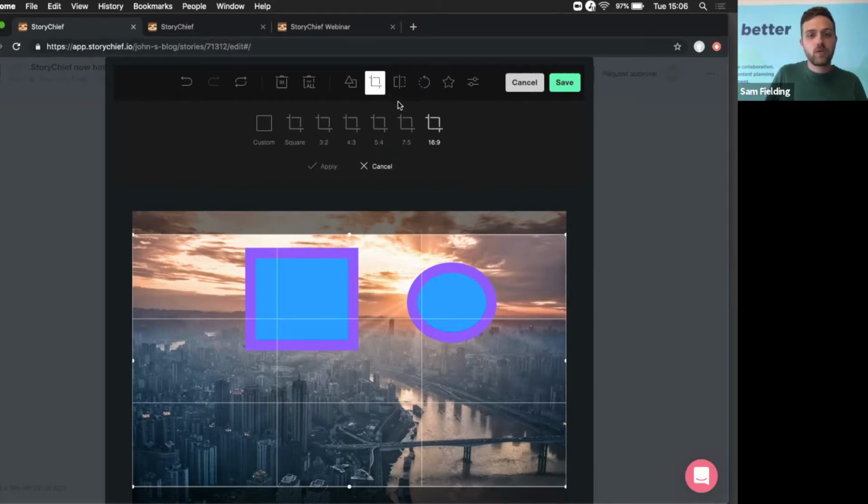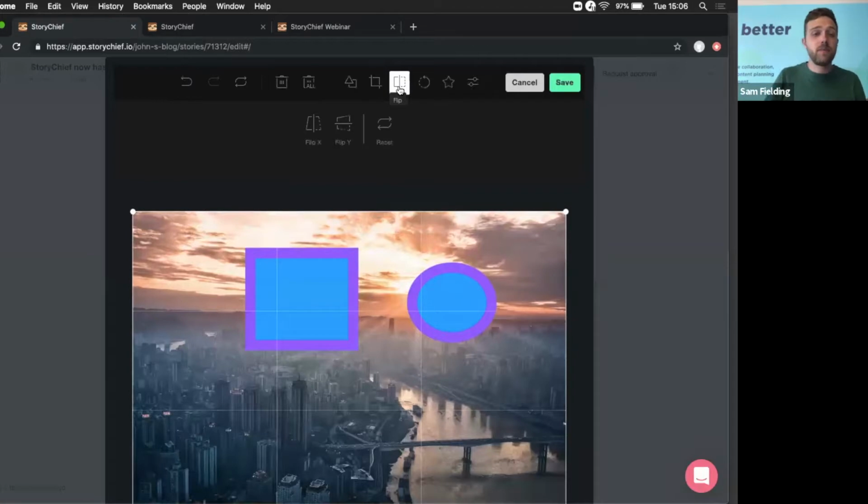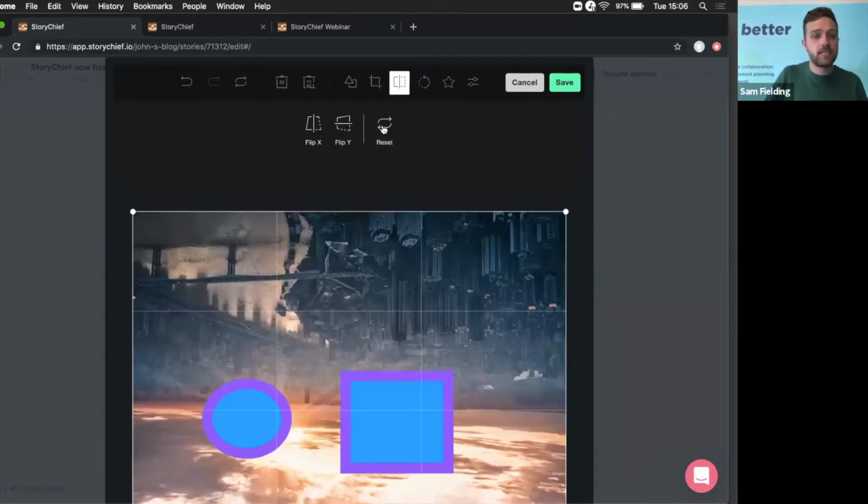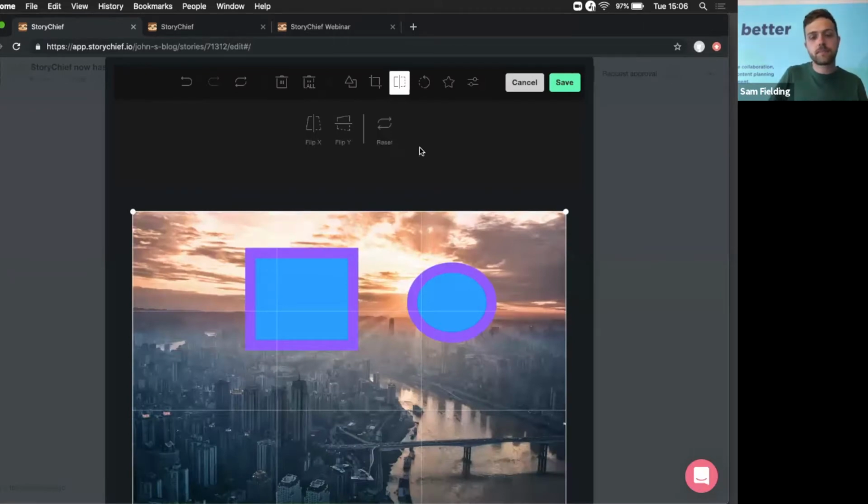Moving on, we also have the ability to flip the image. Again, useful if you are especially using that Unsplash integration. If you want to make these changes without having to do it in a different program, you can flip horizontally, vertically, and also reset those changes by clicking on Reset.